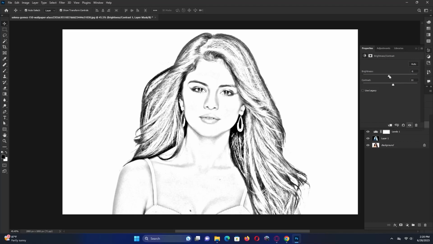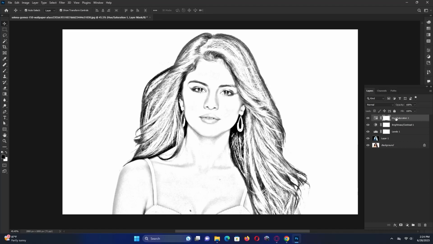Next, you need to add some texture in this sketch. Because you can see in this sketch there is no pencil or paper texture and it's not looking realistic. So we need to add texture to this sketch and make the sketch as realistic as possible.